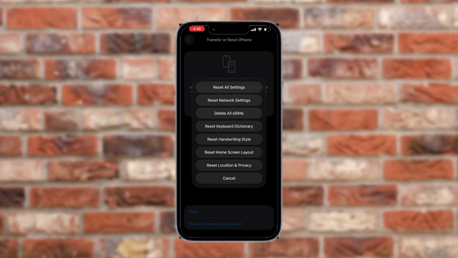Step 6. Final check. Join a game and confirm it loads properly. Error 279 should now be fixed. And that's how you can fix Roblox error 279 on an iPhone.